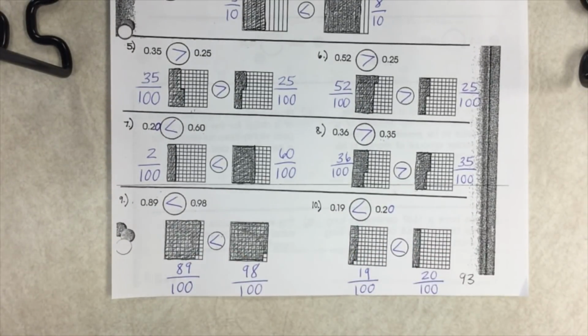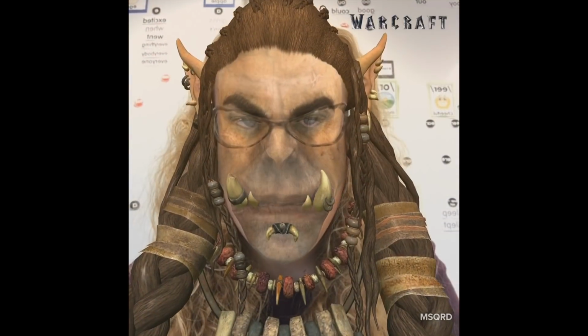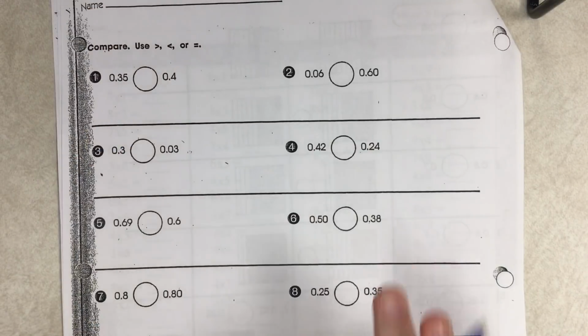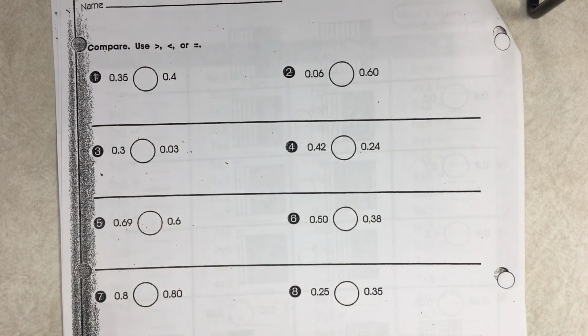All right, go ahead and flip the page. Turn the page for your next task. Okay, on the back, we are still comparing decimals, but this time we took the pictures away. So we're going to have to just look at the numbers.